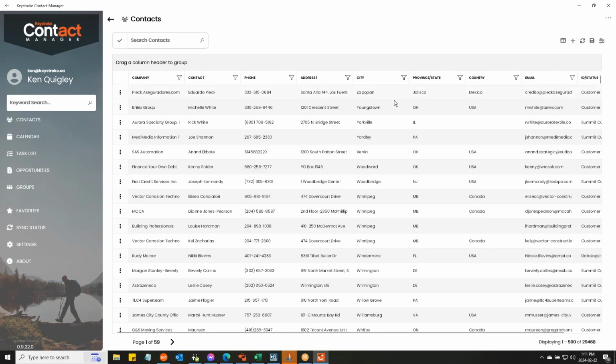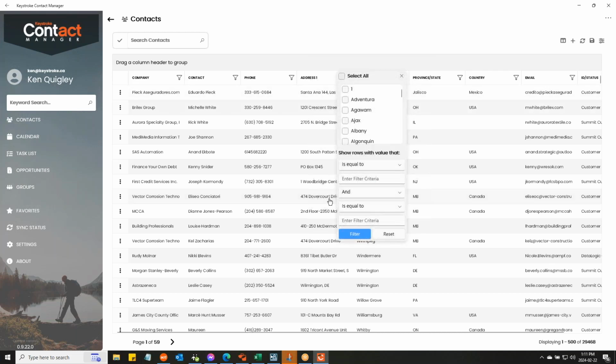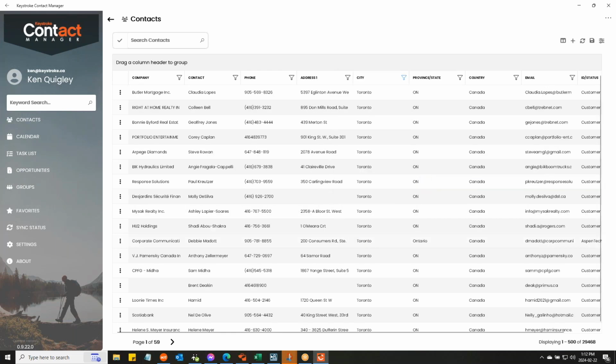But I also have a filter. So if I want to click on here, and I want to say is equal to Toronto, and then filter, I'm immediately going to get that. And then I can do searches within that. I can have a filter by any number of these columns. So I can create a narrowing lookup just by doing that.